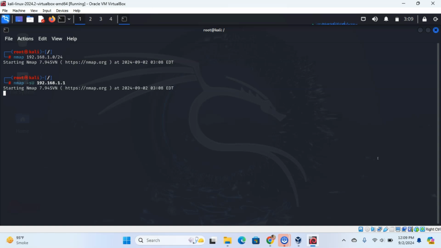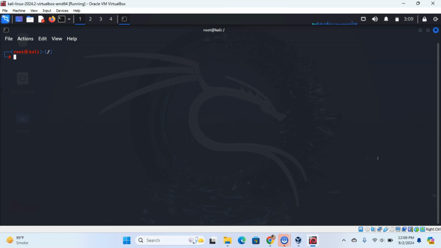IP address. Okay, so these commands take a long time, so we need to cut this, and you need to do the practical on your machine. The next command is nmap. Here you type -sT, and next you type 192.168.1.1. Okay, enter.